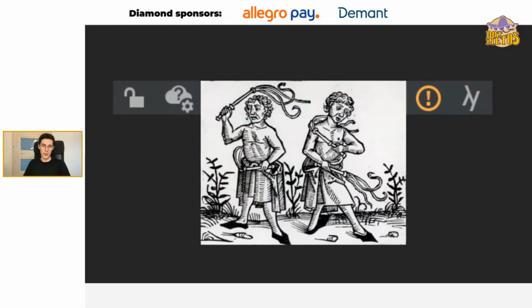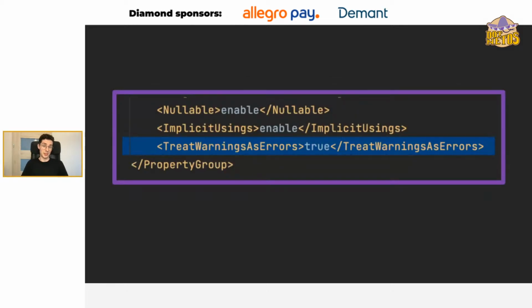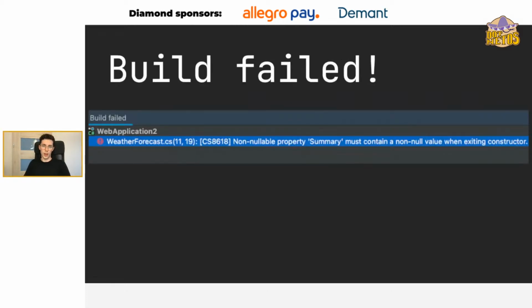How do I do it? I set up treating warnings as errors, basically. And we can do it differently also. It's not only about treating warnings as errors, but we can also use the warnings as errors nullable, and it's pretty much the same. What we get if we do the switch is that the build will fail, with an error at the compile stage instead of warnings.